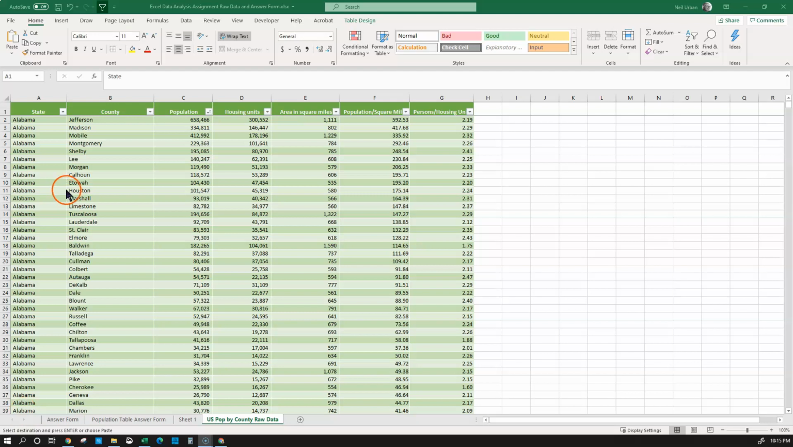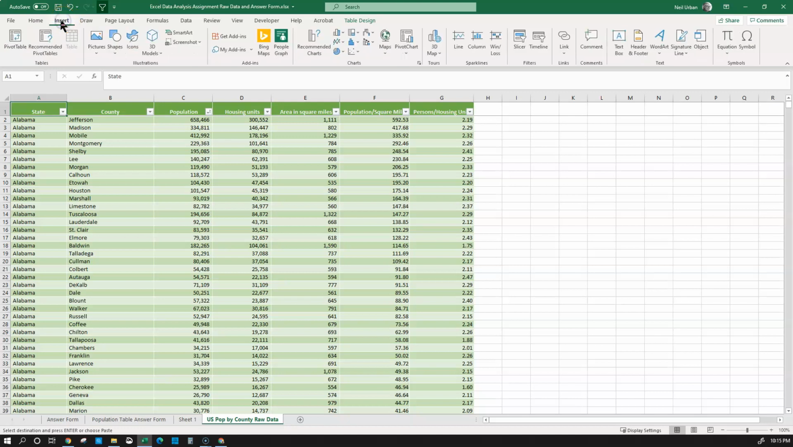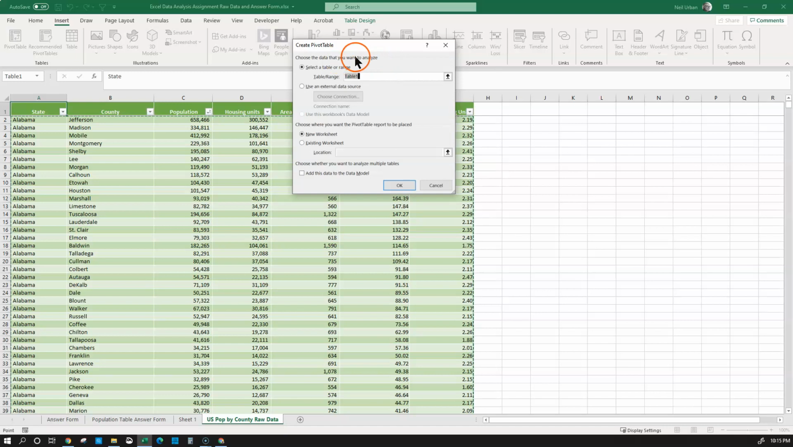Our last task is to create a table that shows the population by state. So what we're going to do is go back to our pivot tables. We're going to insert a pivot table. We're going to use the table range, but this time we want to insert it into an existing worksheet because we want to put it in the answer form.